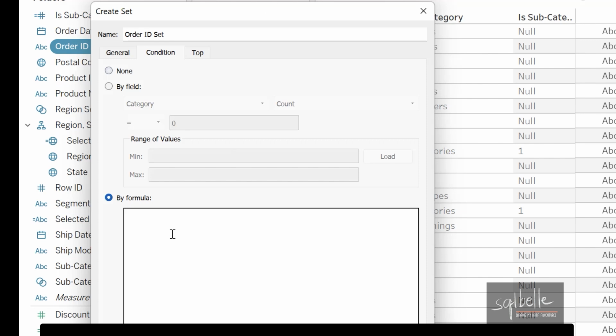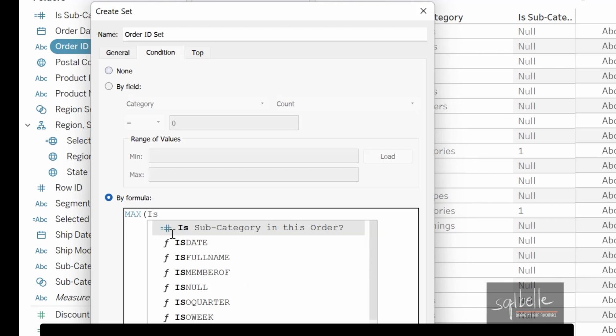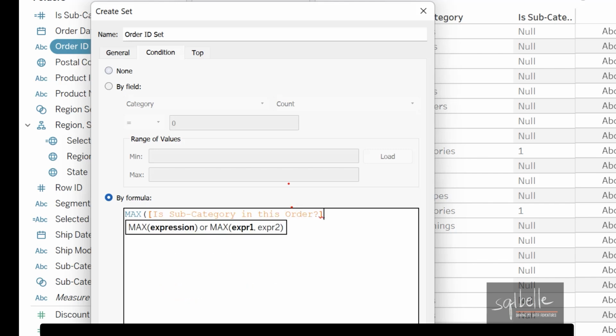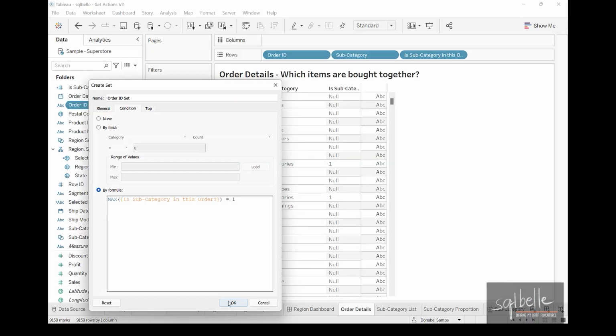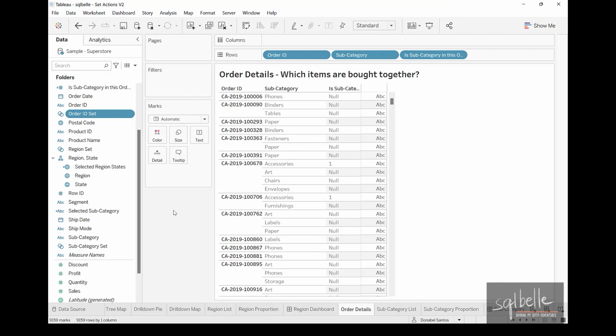And in here, we're simply going to say the max of our calculated field, we called it is subcategory in this order. Remember, this gives us either a 1 or a null. If the maximum of this is equal to 1, we want to mark this order ID as part of the set. Let's click OK, and let's just display this for visual confirmation.